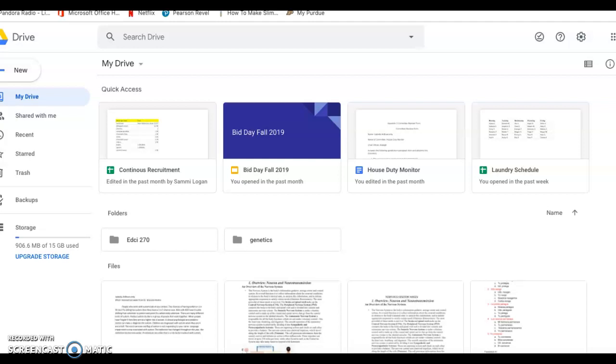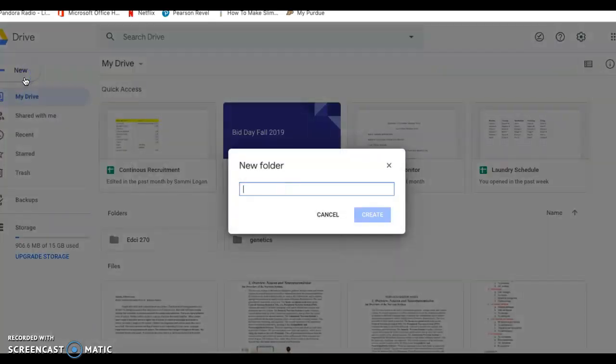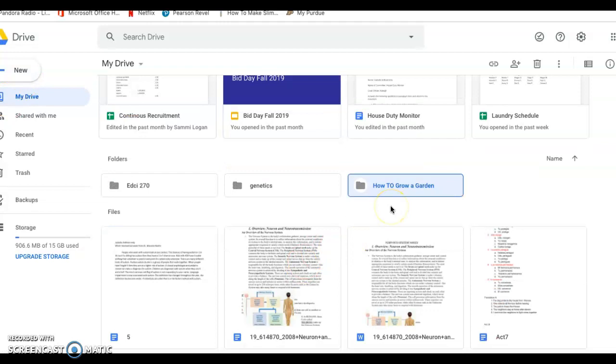Today, I'll be showing you how to set up your folder for storage, specifically for EDCI 270. To begin, you're going to go to New, click on Folder, and then you can add a title to it. After you do that, your folder has been created.